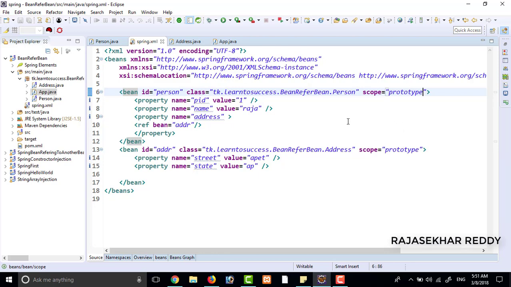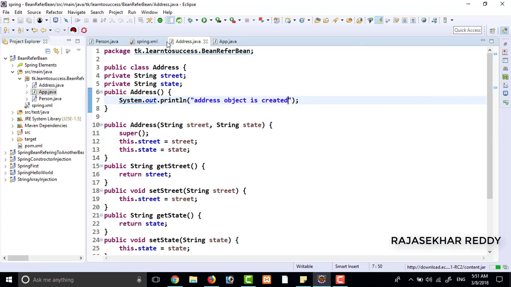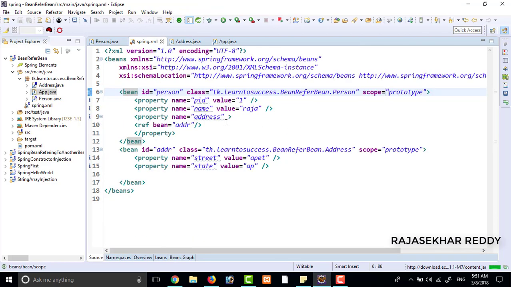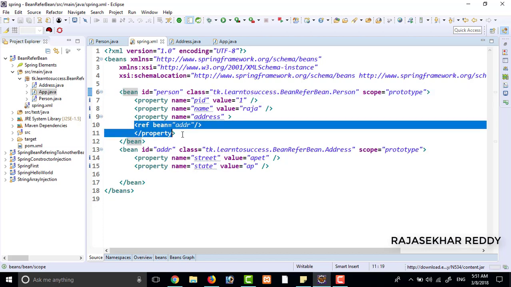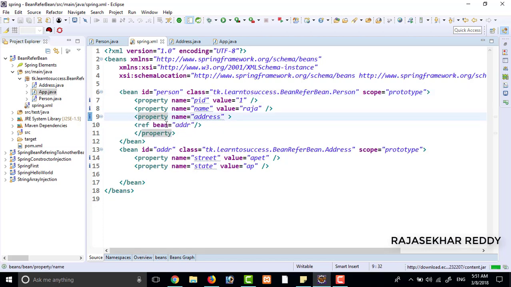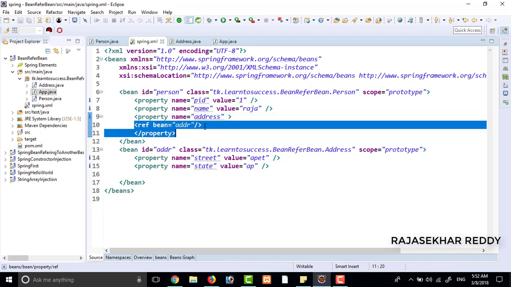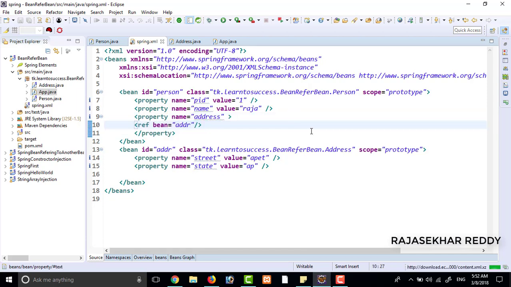These are all the required scenarios when one bean is dependent on another bean. We will use this in the Spring bean configuration file. We will use this ref tag or ref attribute where one bean is dependent on another bean. Then we will go with this ref tag or ref attribute. This is all about where one bean is dependent on another bean.